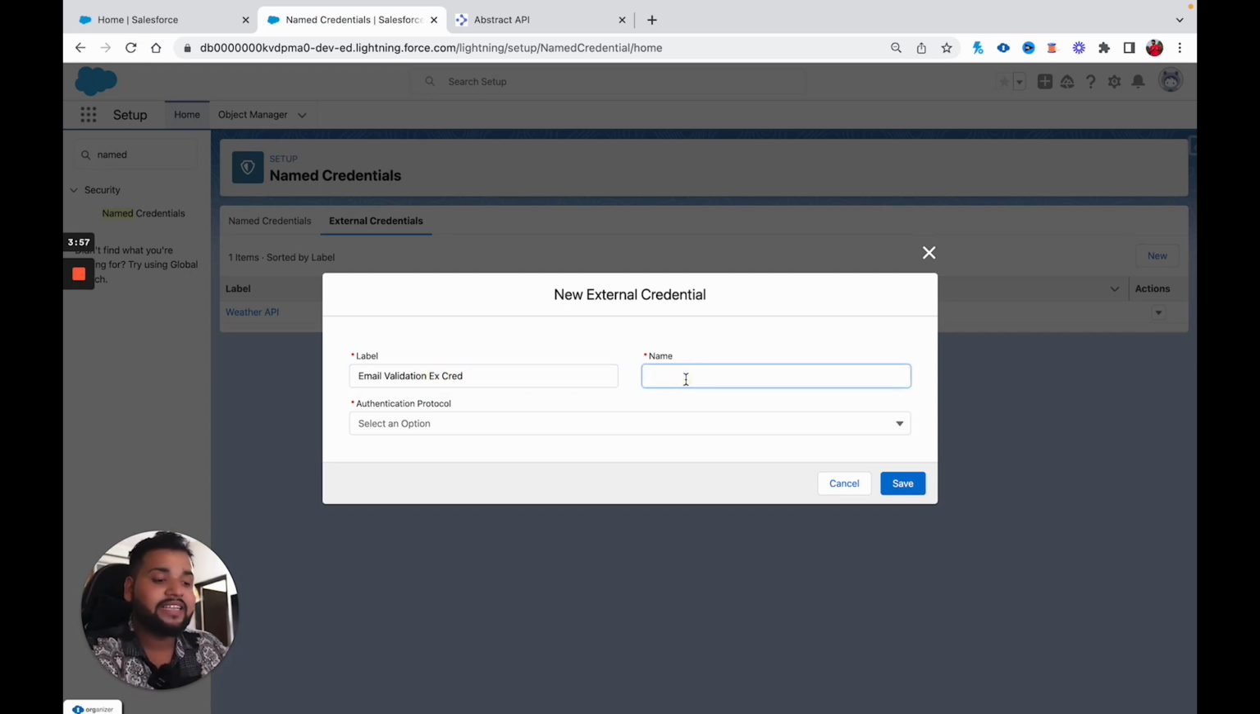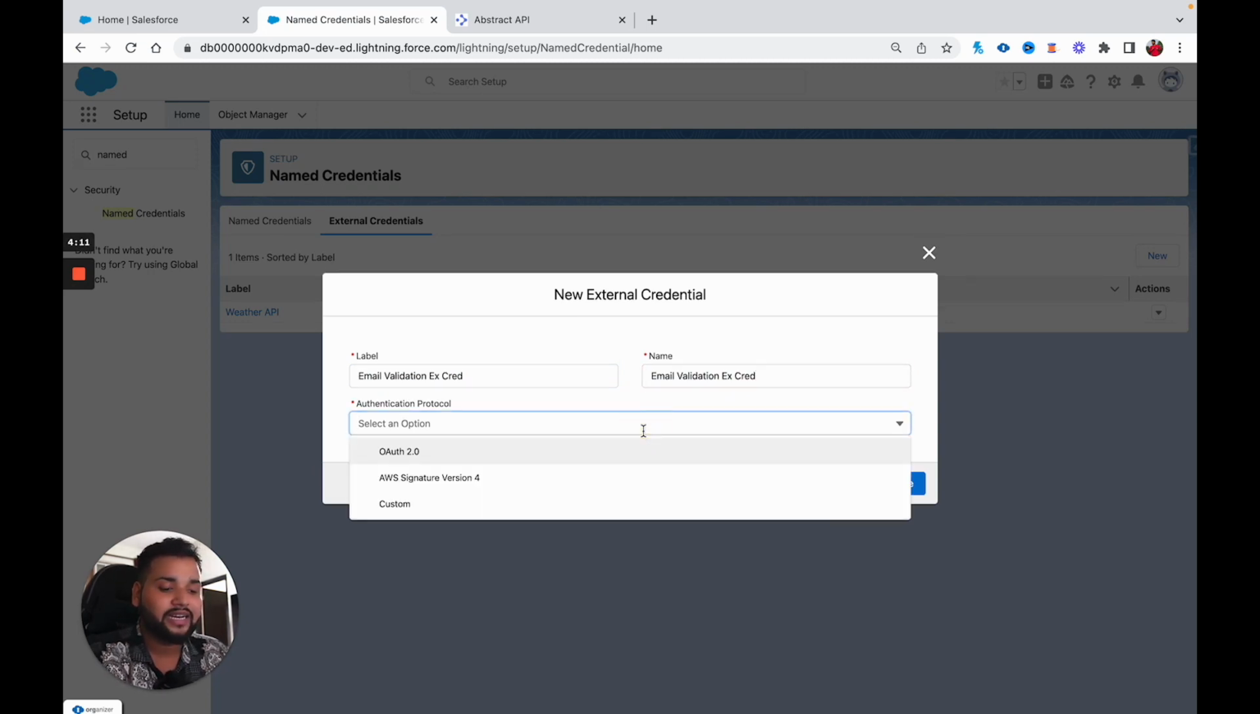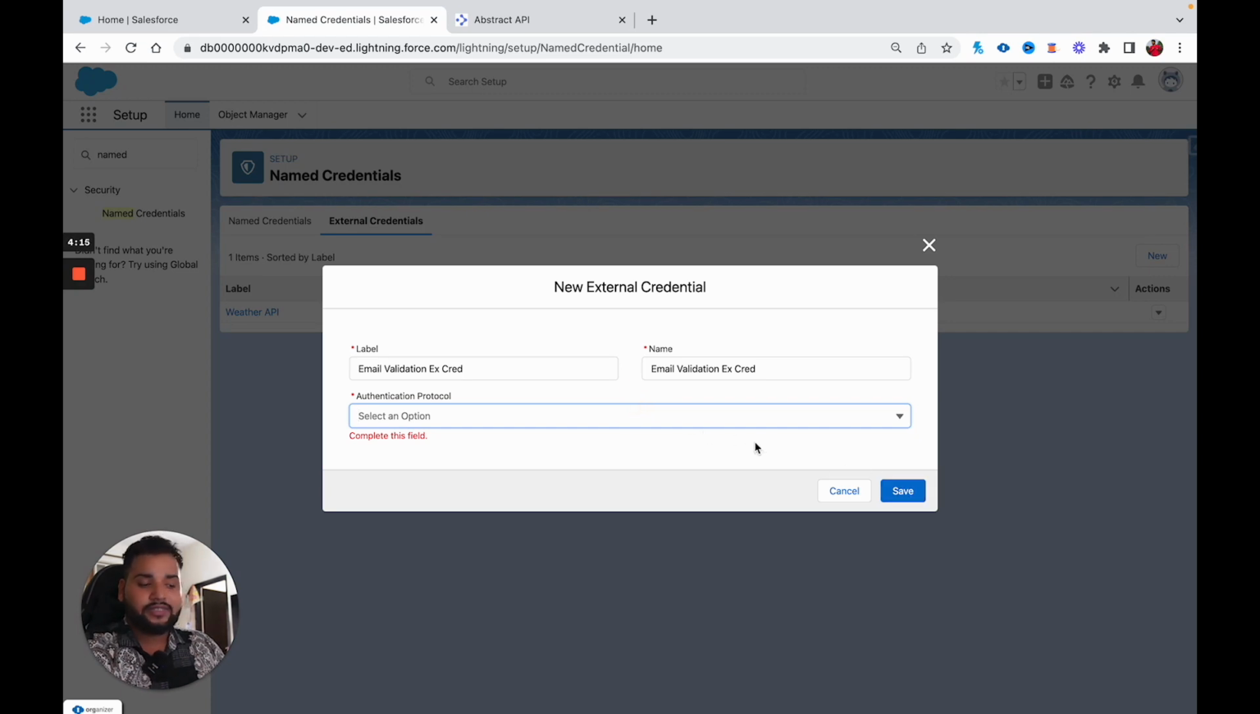Similarly, in the name we need to provide an API name, right? But we cannot provide space between the words, otherwise it will throw an error. For example, if I select this label and provide it into the name, it will throw me an error when I click on Save.